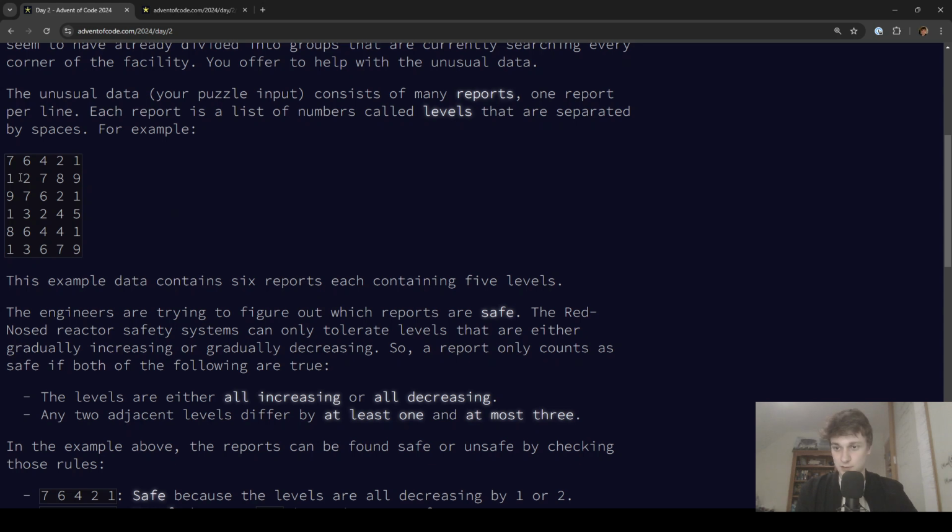So this would be a safe report because they differ by at most 3. Wait, no, this would be an unsafe report because here we have a difference of 5, which is more than 3. So that report's now unsafe. Let's try and find another example. Yeah, look, this is unsafe because that's not differing by at least 1. And then I think that's safe as well.